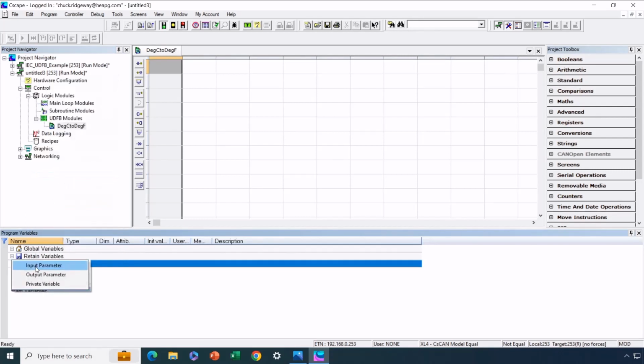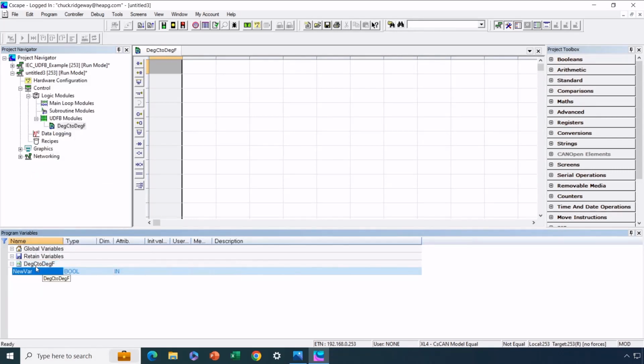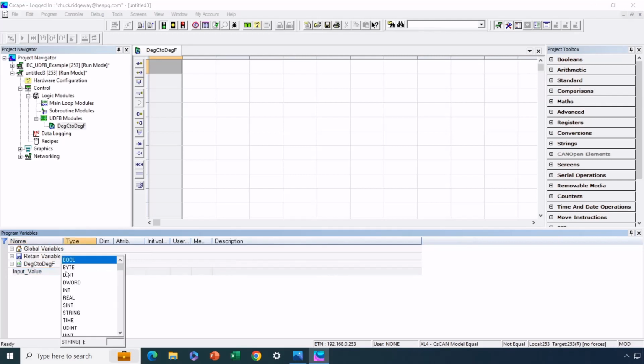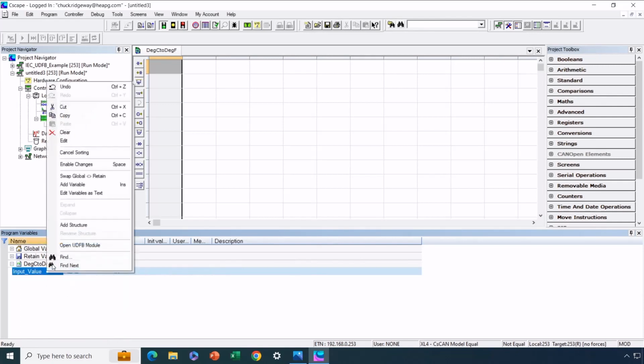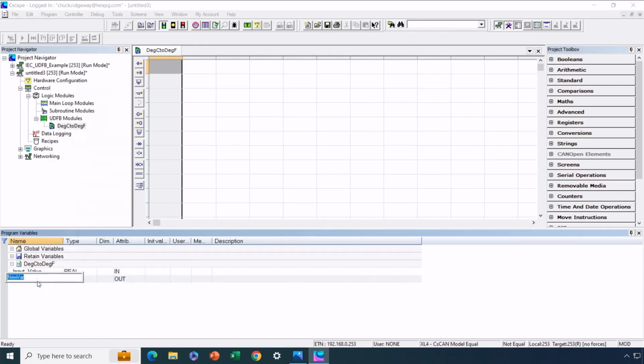And if you remember, we have one input variable, which is input value. And that is a real value, not a Boolean. We have another variable to add, and that is the output variable or output parameter. And of course, you can have multiple input parameters and multiple output parameters. And let's call this one output degrees Fahrenheit. There we go. Once again, this is floating point.